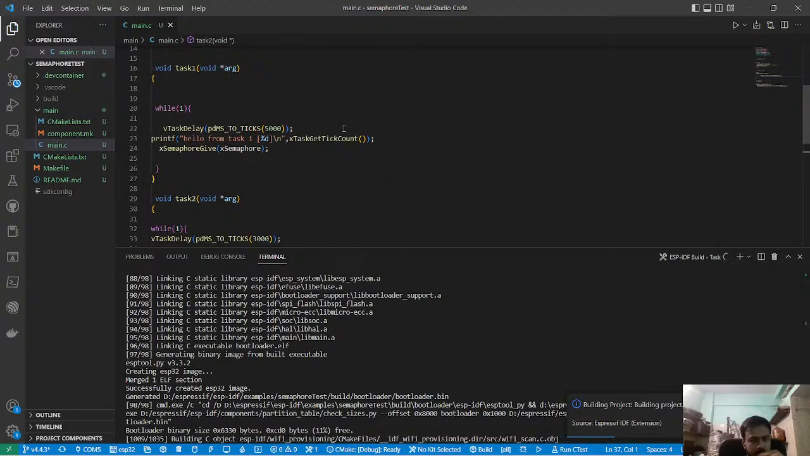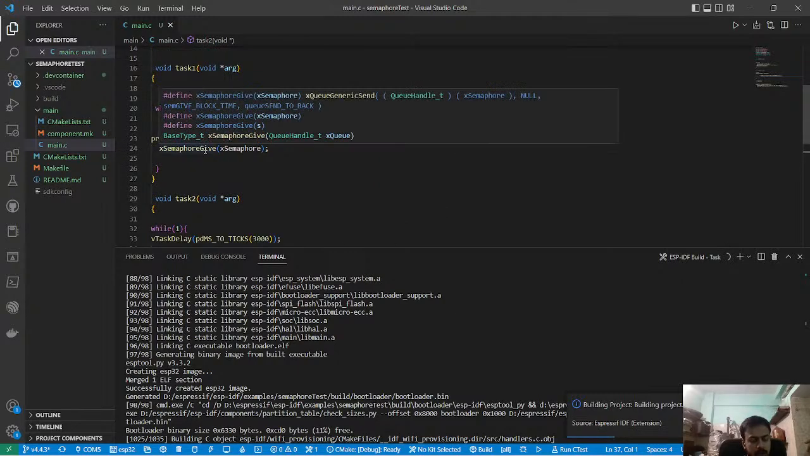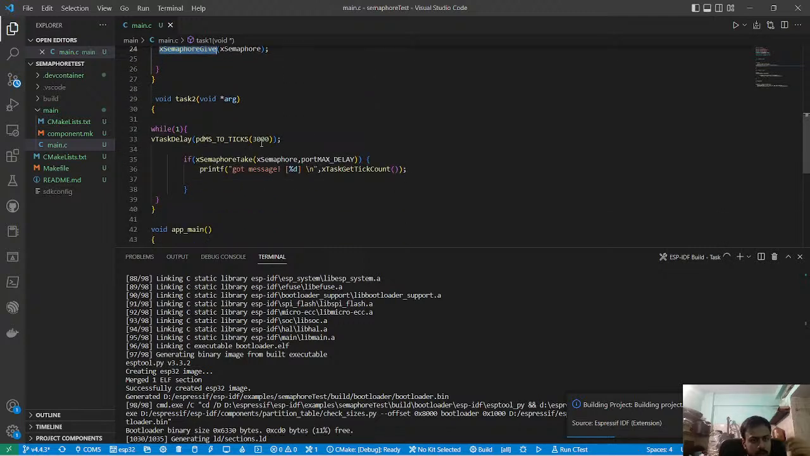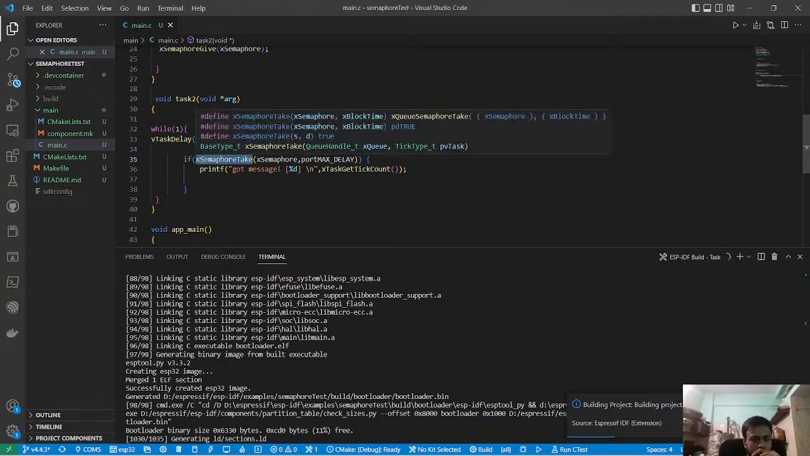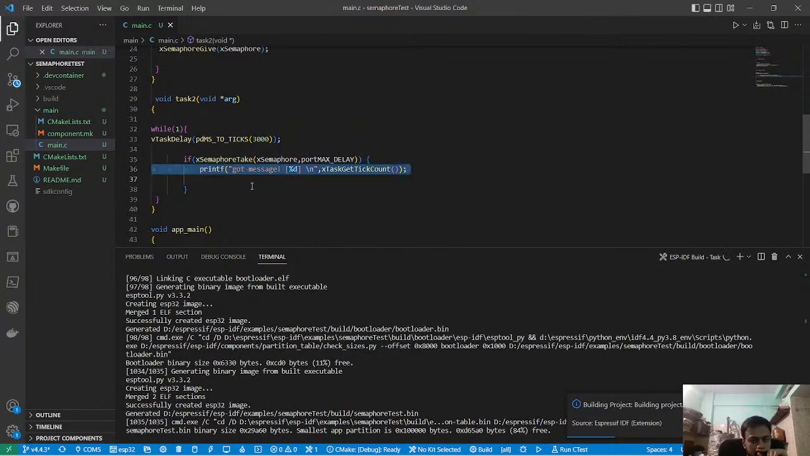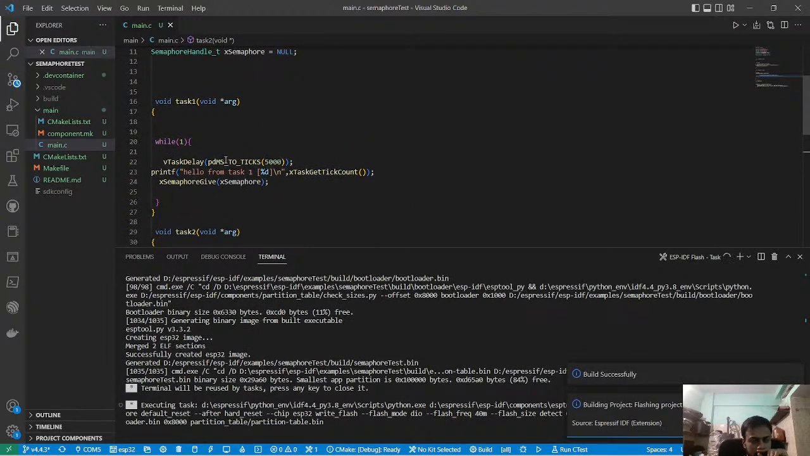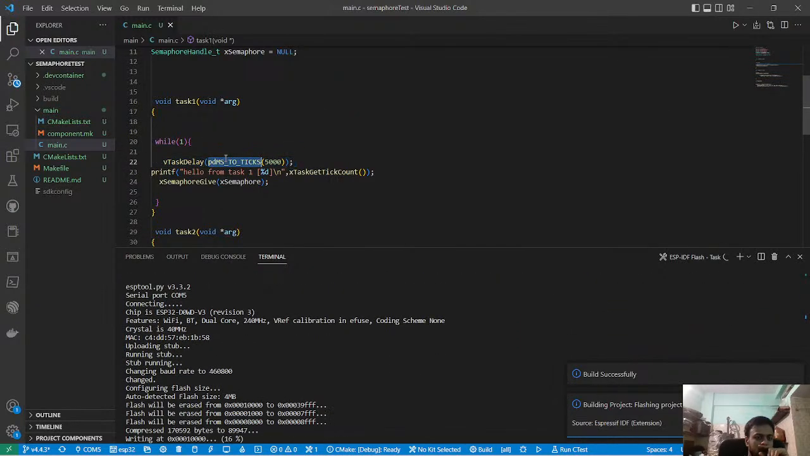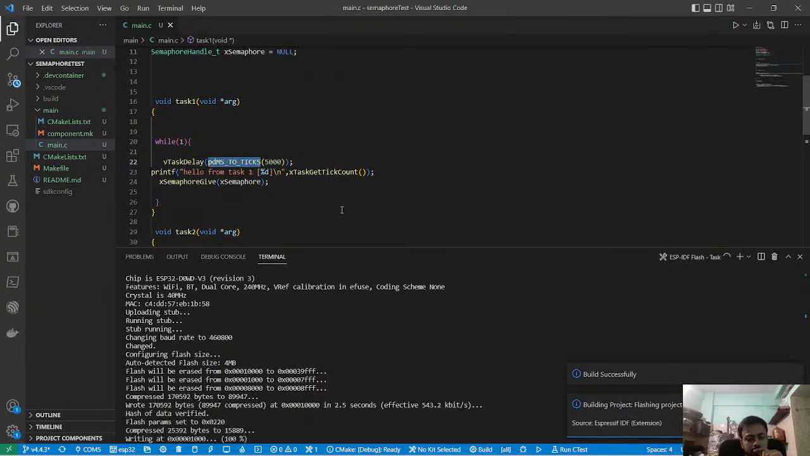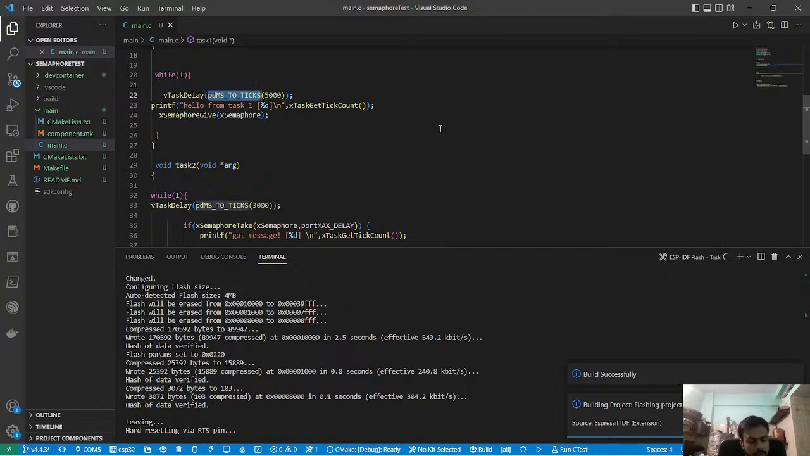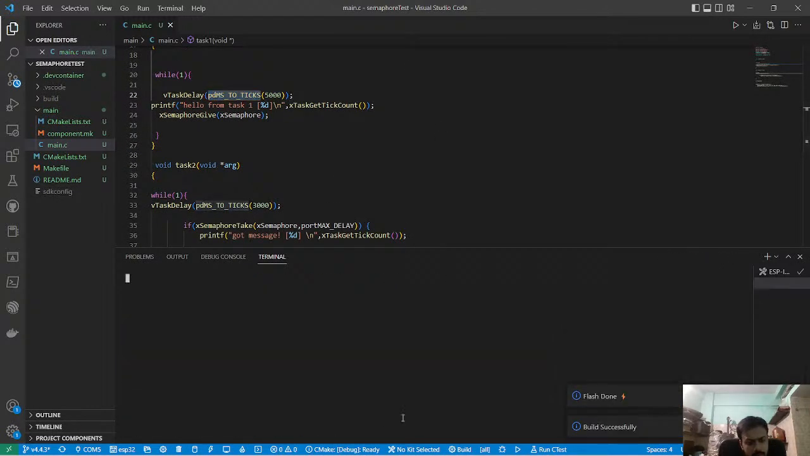So I think what's happening here is this is releasing the semaphore and this is blocking the semaphore. So if it's blocking, I think it will return 1. If it is blocked, then this will print this, then it will go in here and this will unlock the semaphore. Yeah, I think this is how it's working. Flash done.